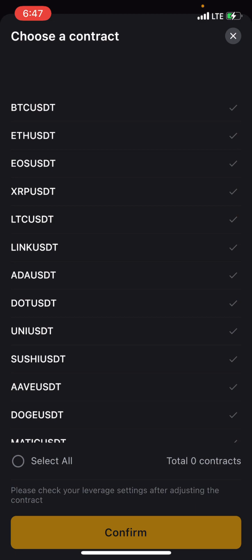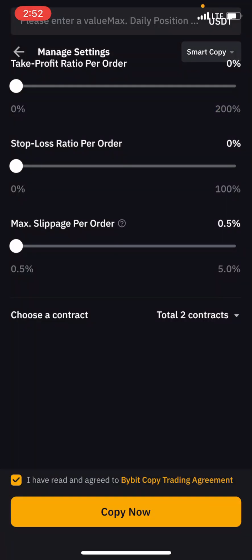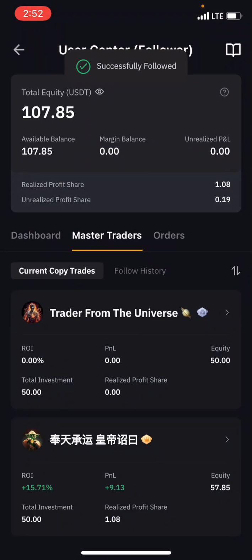So this trader trades mainly BTC, ETH. So that is what I will select. Now click on confirm. Click on copy now. You can see successfully copied.